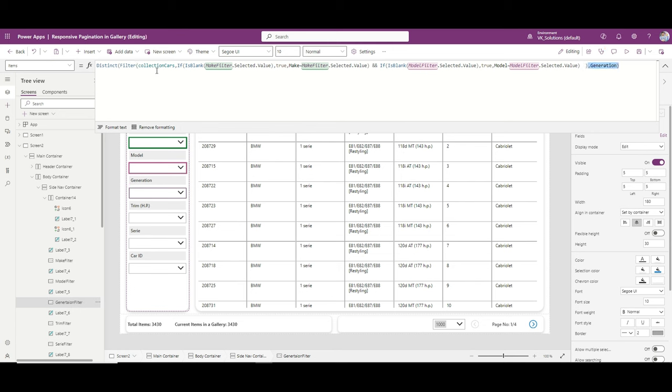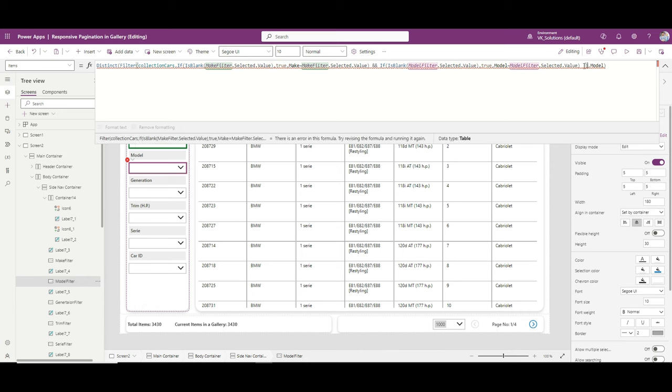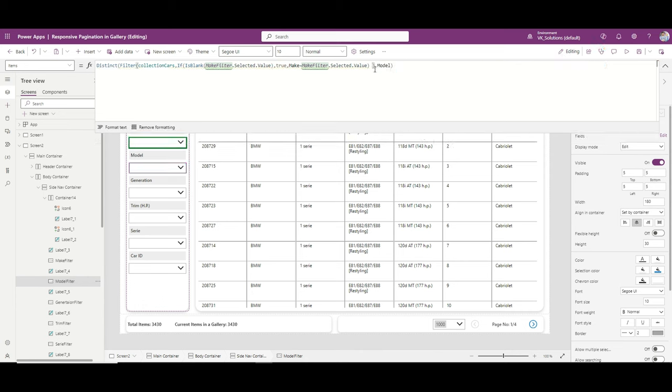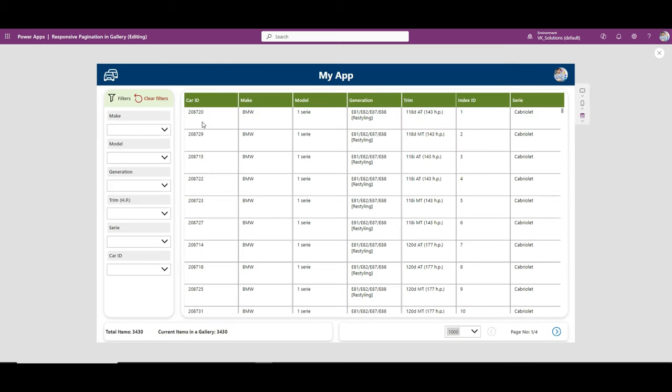Now again, I'll copy this filter code. I'll click on the model one again, I'll paste it up here, and I'll remove this one, and the first one will remain the same. Don't change the first one. So see this time how it will work.